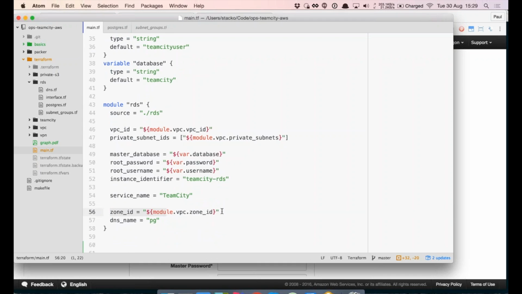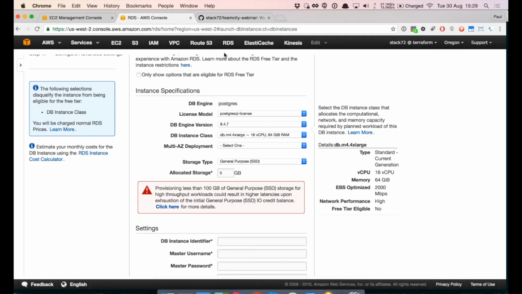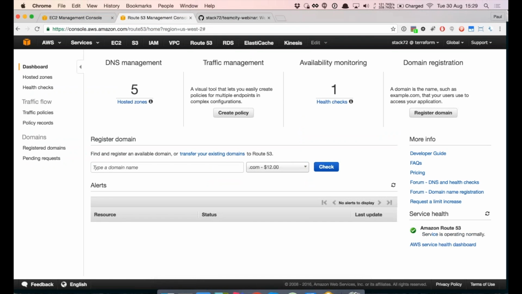And lastly, we would say, hey, when this RDS instance is up and running, I would like you to CNAME that. So create a DNS record that actually points from the RDS instance itself to a logical DNS name, which in our case will be pg.teamcity.local. As I said, this is already done because this takes such a long time, but the next part is going to be much more of a live demo.